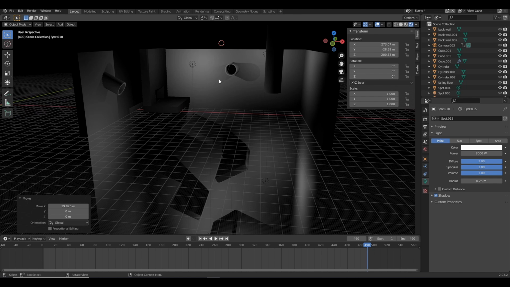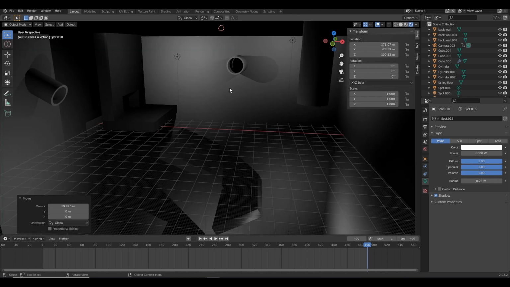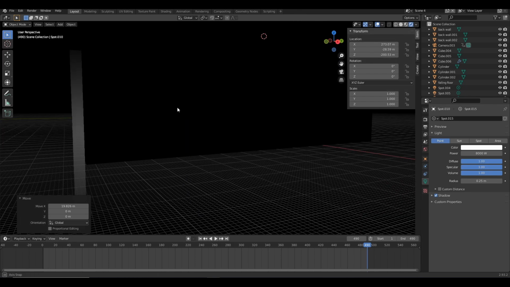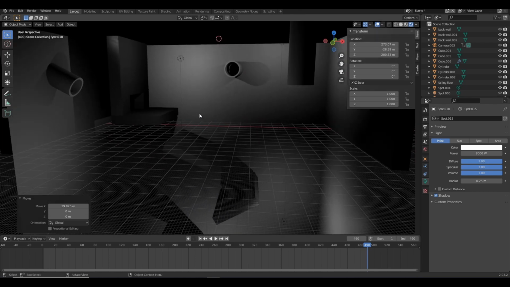That's going to be the tricky part. I really am not looking forward to getting the liquid to work. Oh my gosh, it's such a pain. Anyway, that's all I've done so far. And yeah, I'll see you in the next video.